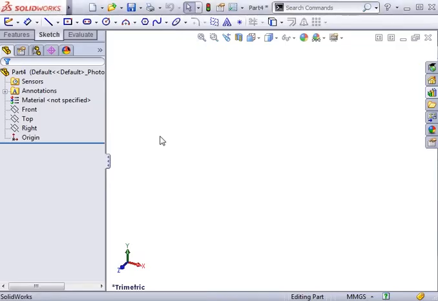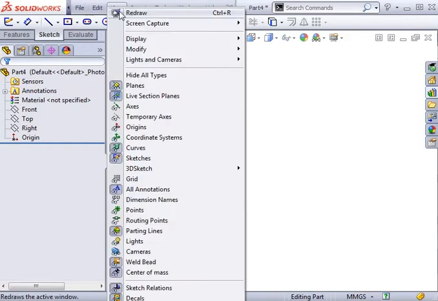Creating 3D sketches in SolidWorks can take a bit of getting used to, but it's a skill that can be a big time saver if you have to design things like tubing, piping, or weldments. To begin a 3D sketch, you can use the 3D sketch icon from the sketch toolbar, or you can use the 3D sketch command from the Insert drop-down menu.